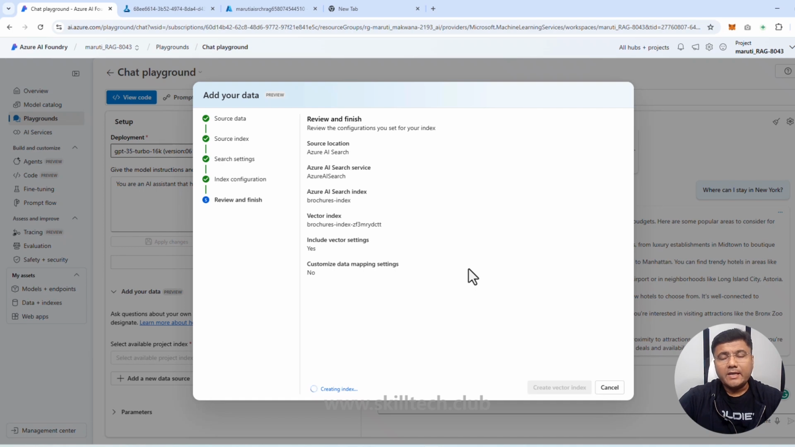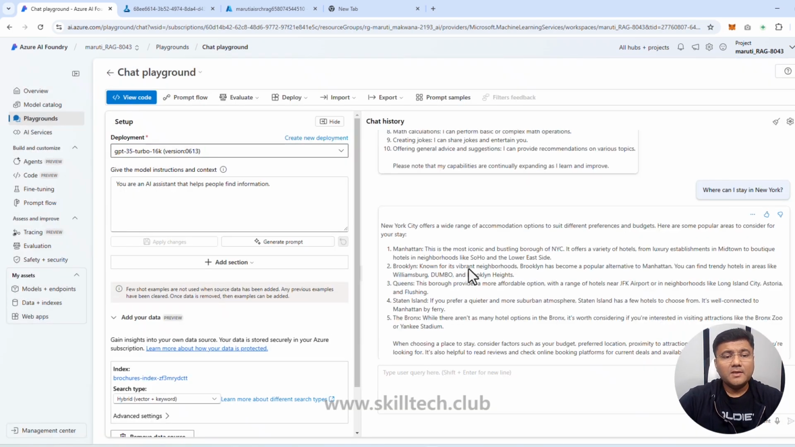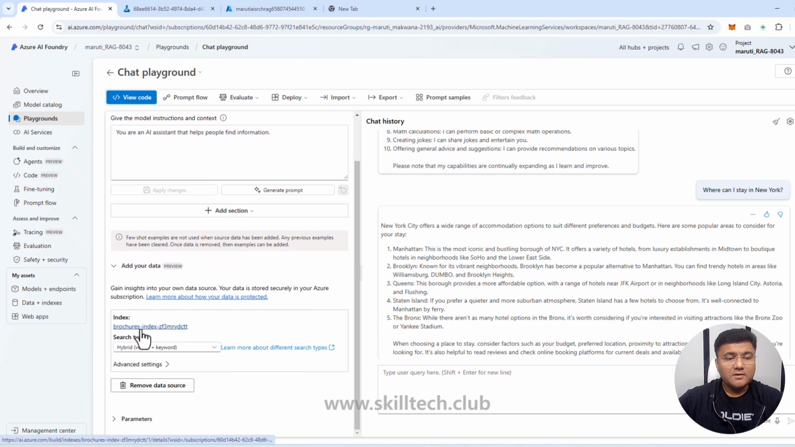This process won't take much time. Within a few seconds or a minute, it's going to be done. And yeah, it's done for me. It's showing me that the data I have associated here is my vector index created with the help of brochures, and this is my data source. Now let me just try whether this is useful or not. Let's check whether it's working. I'm going to paste the same question again.